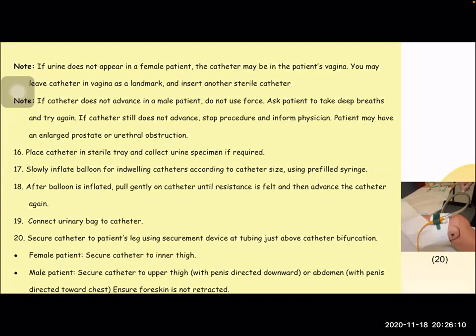And then connect the urinary bag to the catheter and secure the catheter to the patient's leg using a securement device at the tubing just above the catheter bifurcation. For the female patient, secure the catheter to the inner thigh, and for the male patient, secure the catheter to the upper thigh with the penis directed downward, or if at the abdomen, the penis should be directed toward the chest, and ensure the foreskin is not retracted to avoid further complication.